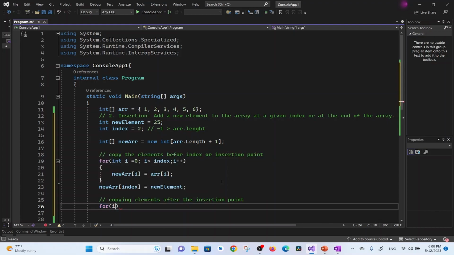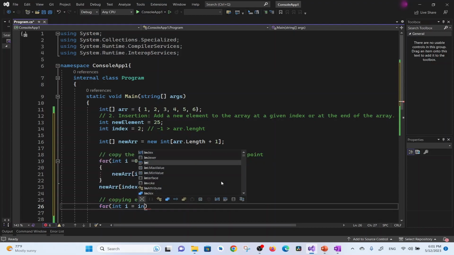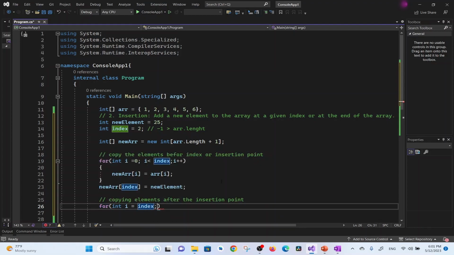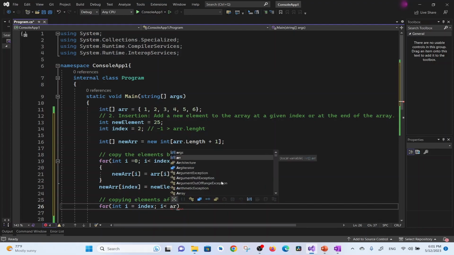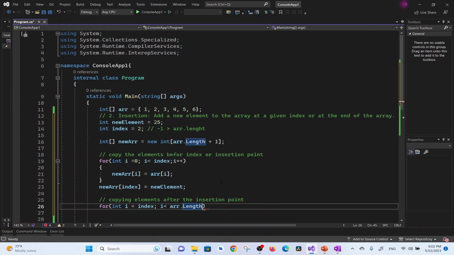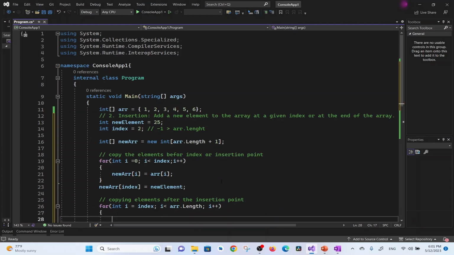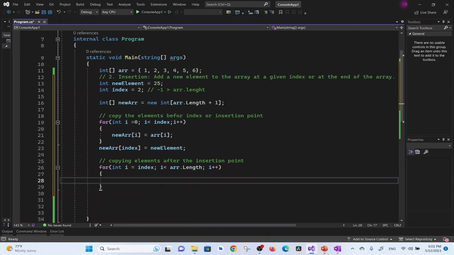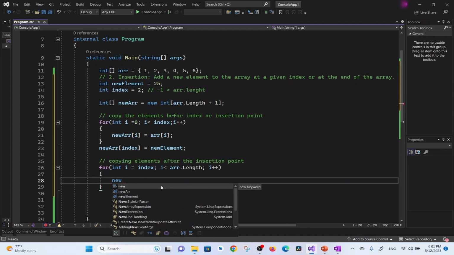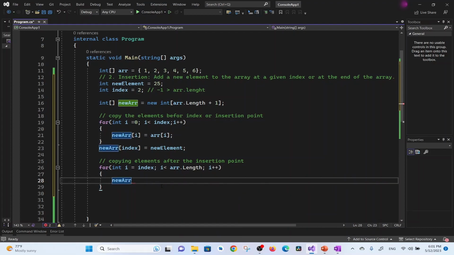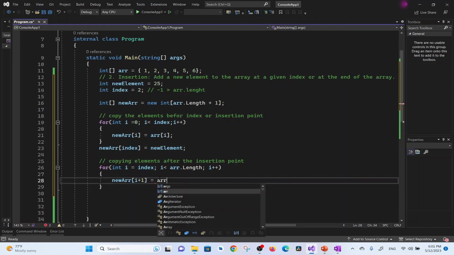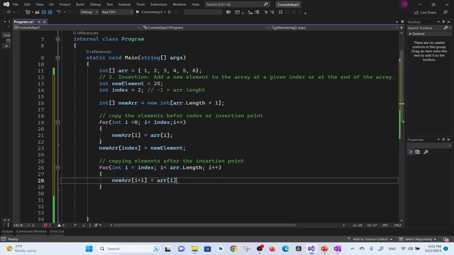So for that, I use another for loop: for int i equal to index location, i less than old array.length, i plus plus. So each time I traverse, I want to insert each element at one index greater. So newArray of i plus 1, I'm giving i plus 1 because we already inserted one item here, equal to array of i.